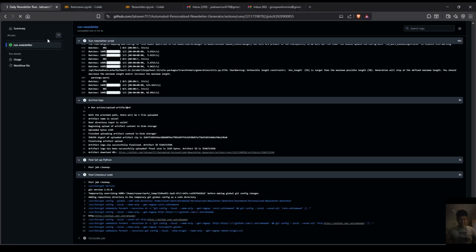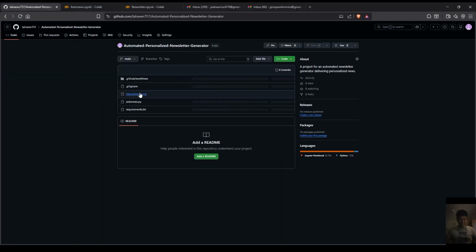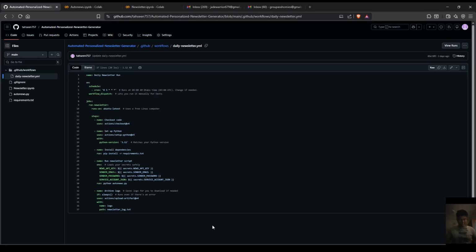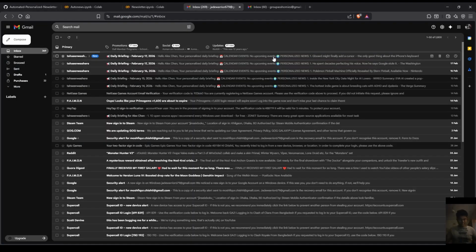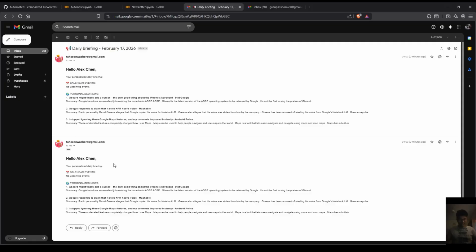So this is done, hopefully. We're going to go into the code, then workflows, and this is the YML file basically. And since the code has run, you can see that a mail has popped up. Two mails, in fact, have popped up.